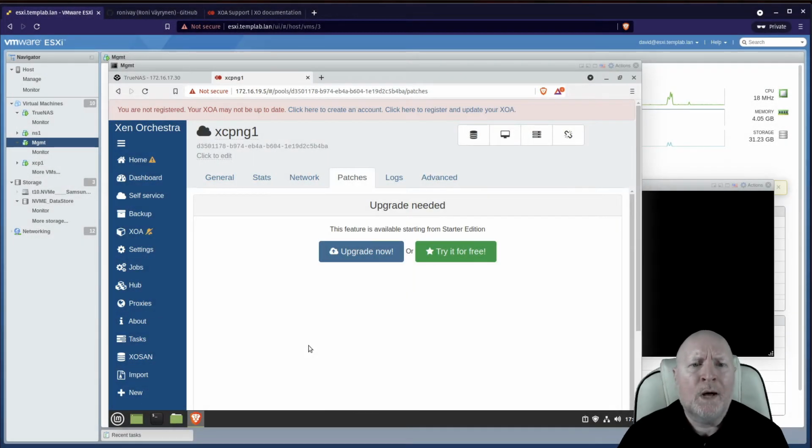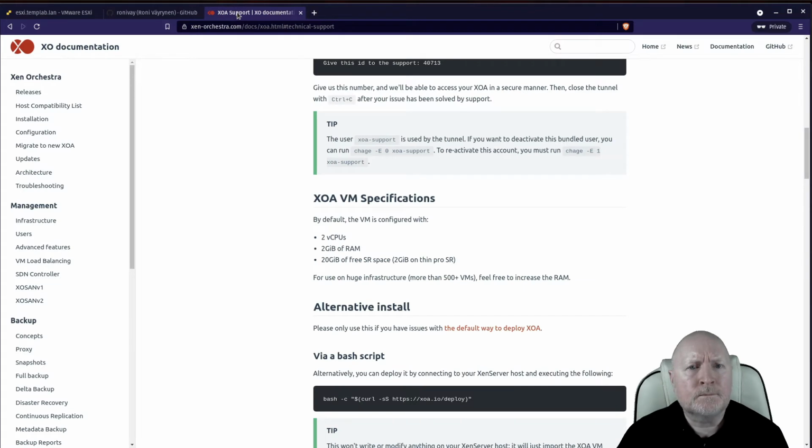Now the actual specs required for the virtual machine aren't that big. If we go over to XOA, it's showing you the specs you should be using for a virtual machine. It's saying you need 2 CPUs, 2 gig of RAM, 20 gig of space at a minimum. That's the minimum spec, but it's also saying by all means add more memory if you've got a lot more virtual machines to be managing.